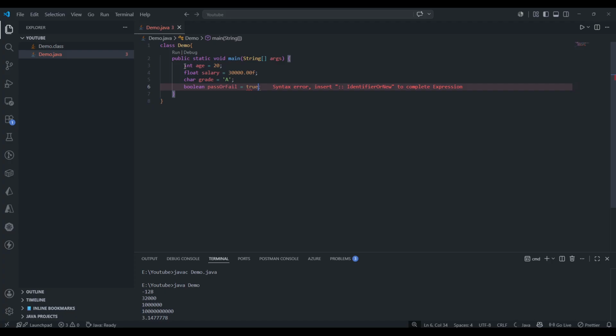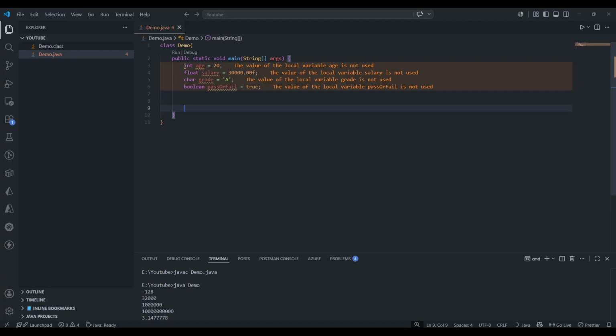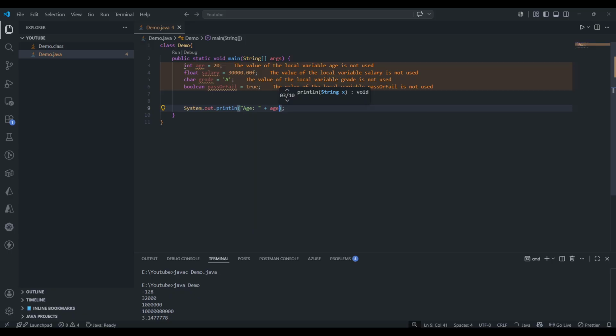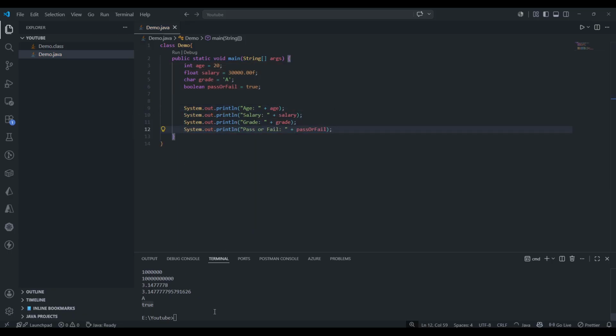Then I'm going to print this. Then I need to compile the program. Yeah, it shows values like age equal to 20, salary equal to the float value, the decimal value, so I use float. Grade A, pass equal to true. Since all the values are different, Java provides different data types to store them efficiently.